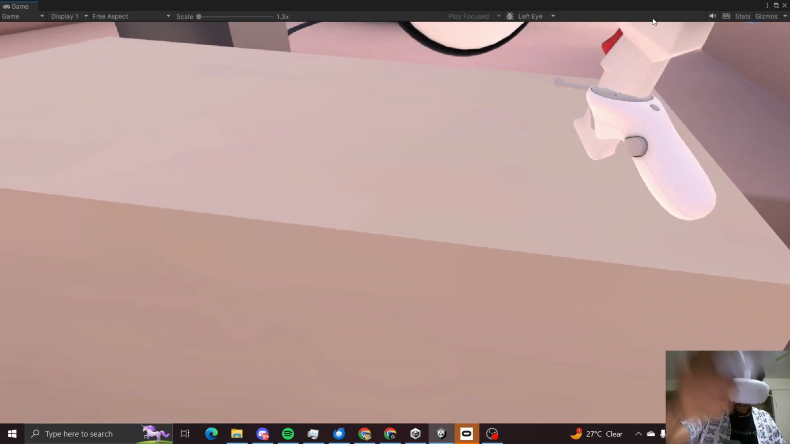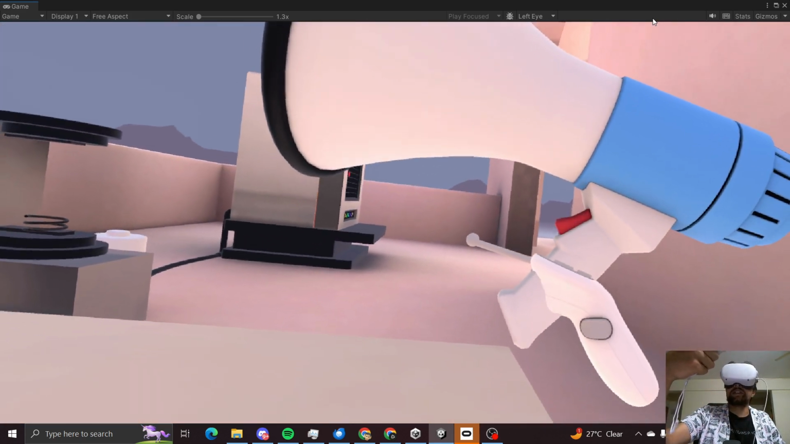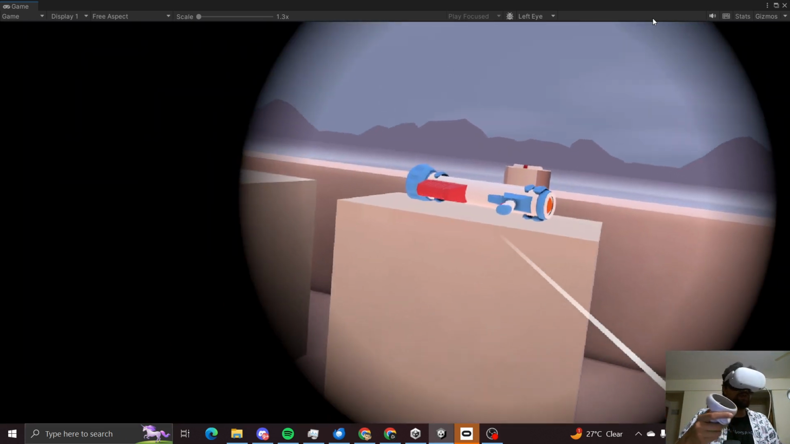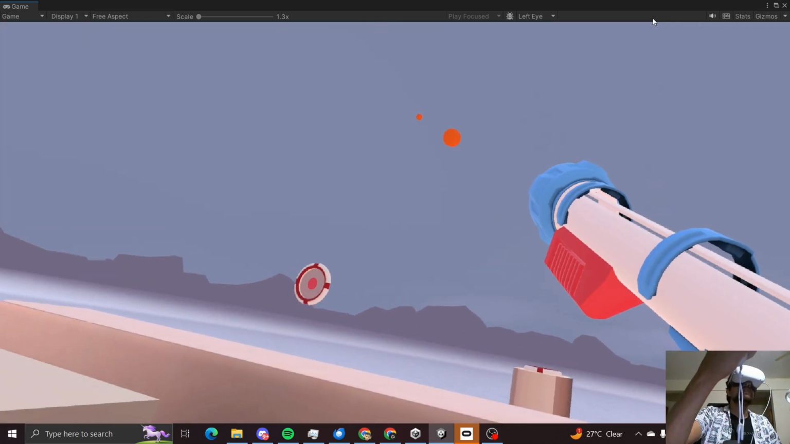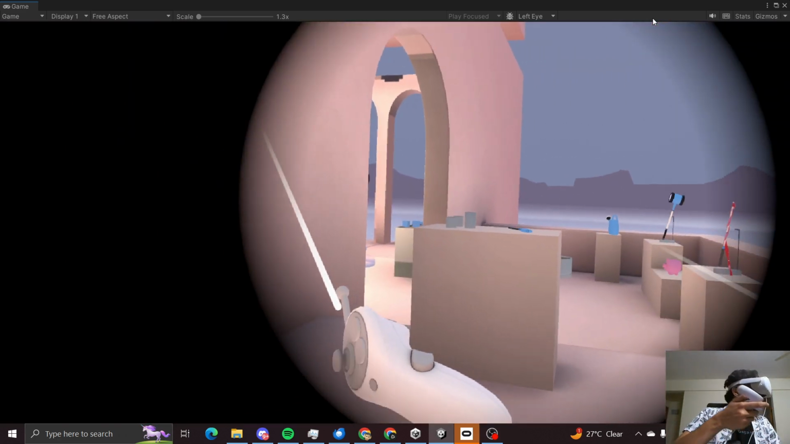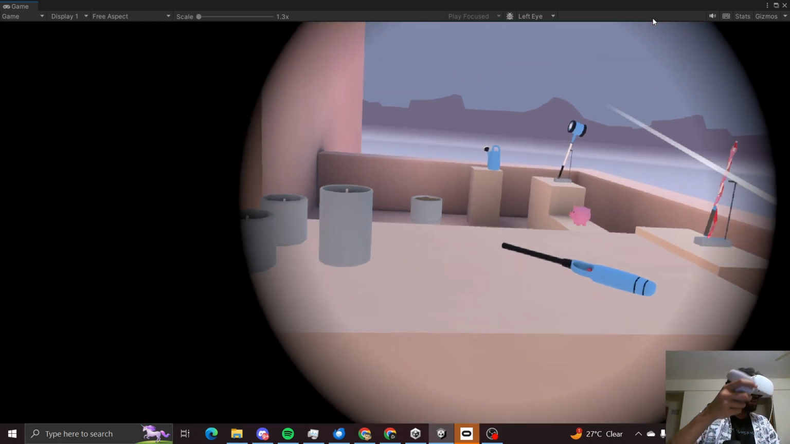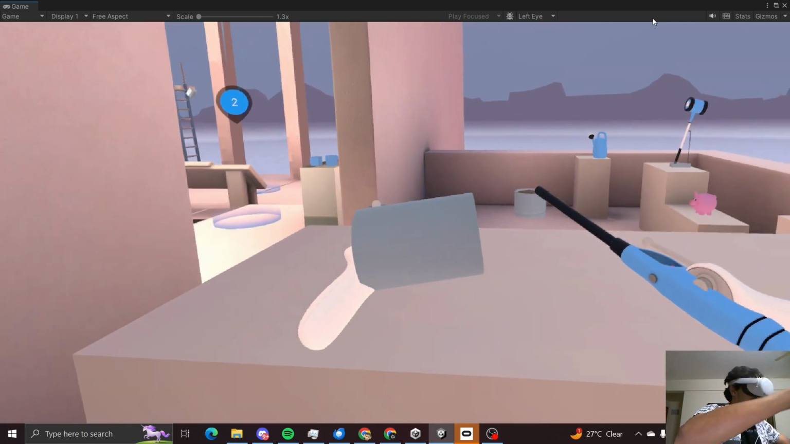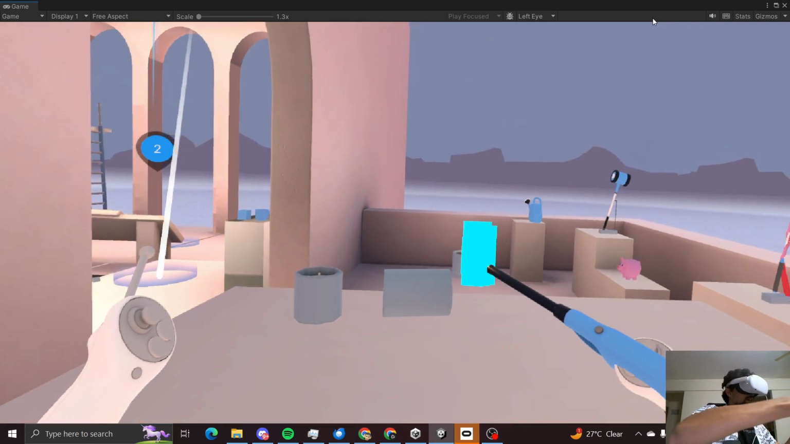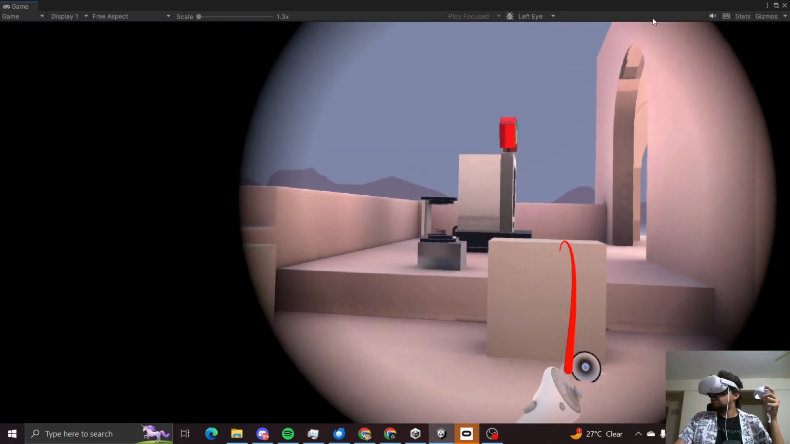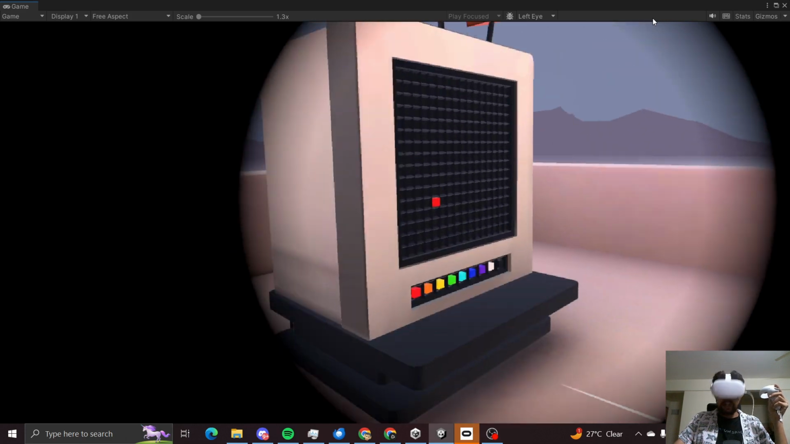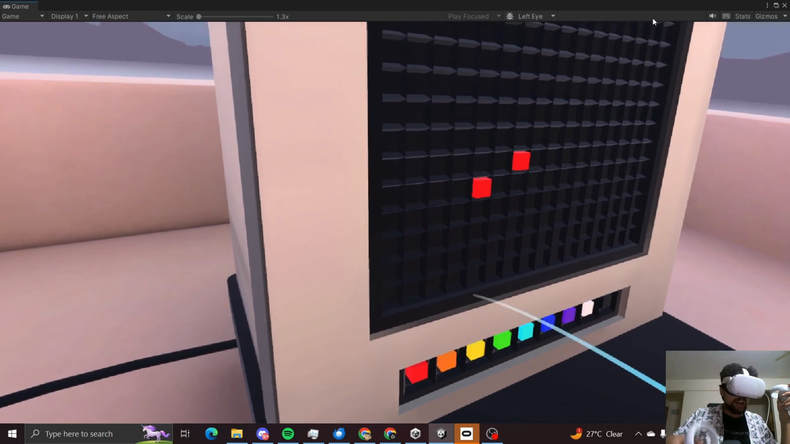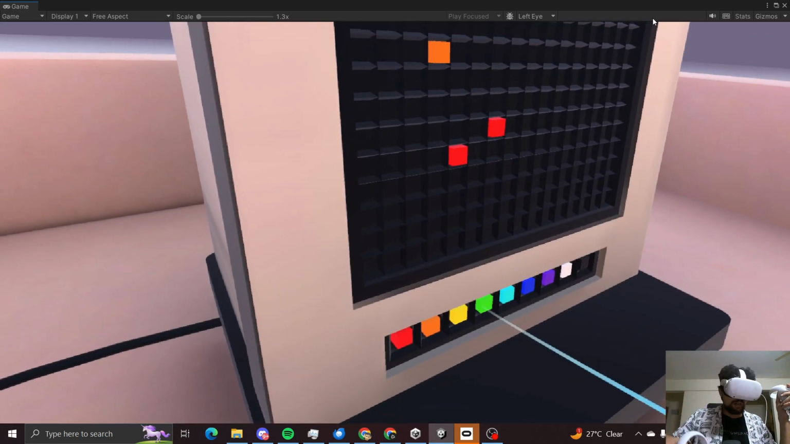Here we have a trigger based interactable. So I'm grabbing it and I can press the button on the speaker by using the trigger. The same thing with the gun. Here we have more. These are sort of physics based interactables. And here we have another nice socket interactor based activity.